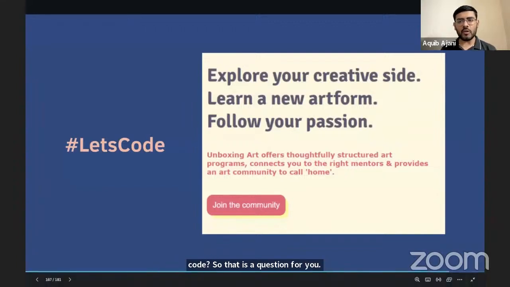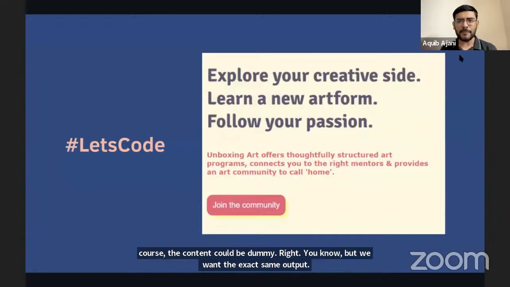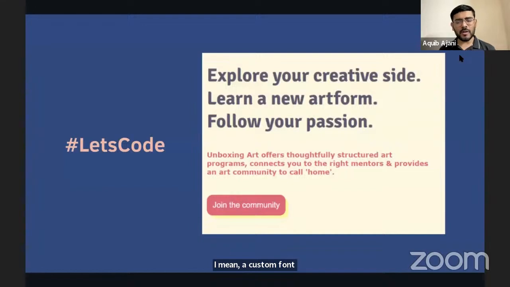You can let me know in the chat. Just by looking at this output in one glance, do you think you will be able to write this code on your own? Of course, the content could be dummy, but we want the exact same output. I mean, a custom font, if not the exact same font, a custom font, but we have different things.